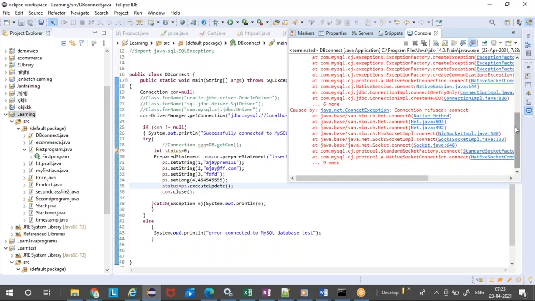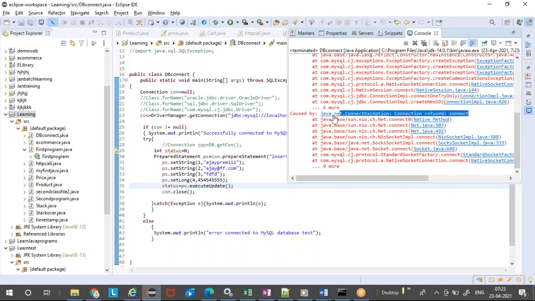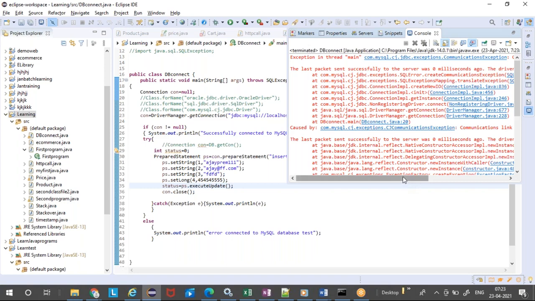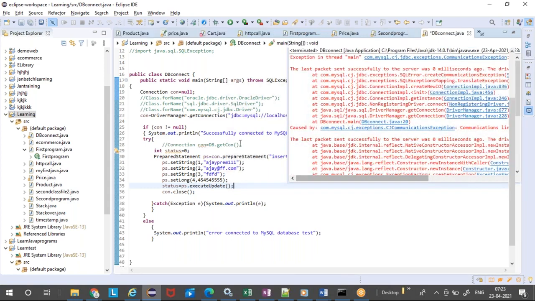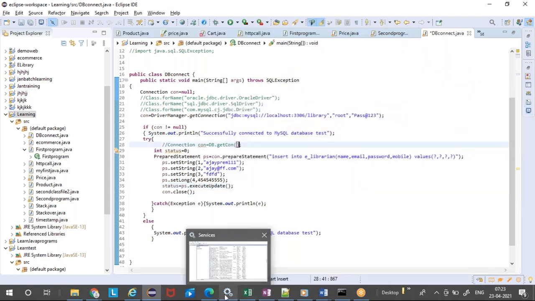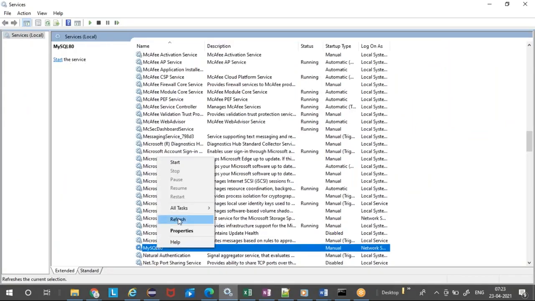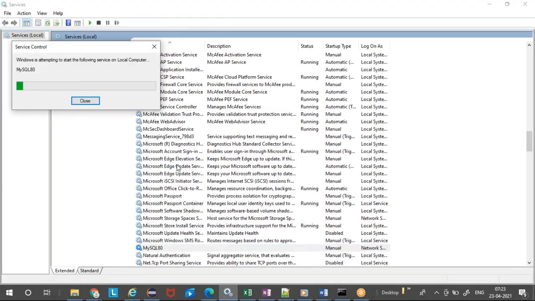Okay, it is giving an exception. Connection refused. java.net.ConnectException. Communication link failure. Okay, so let me check whether MySQL is running. Okay, MySQL is not running. Let me go and start it.